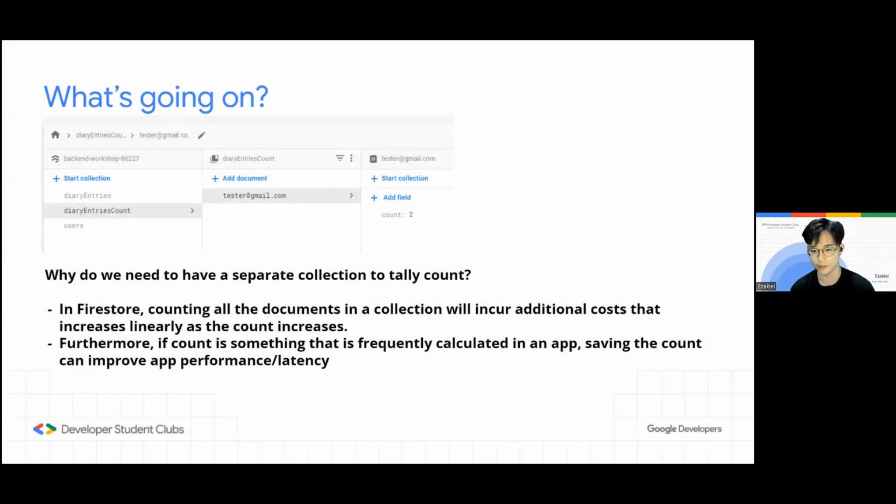Maybe you'll be wondering why we need a separate collection to tally the count. In general, in Firestore, when we count all the documents in a collection, we incur additional costs. If I have 10 entries, there will be 10 reads. If I have 1,000 entries, there will be 1,000 reads. That will incur a lot of cost to your billing. Furthermore, if the count is something that is frequently calculated in an app, we can save the count to improve the app performance. So just cache the result in some collection.